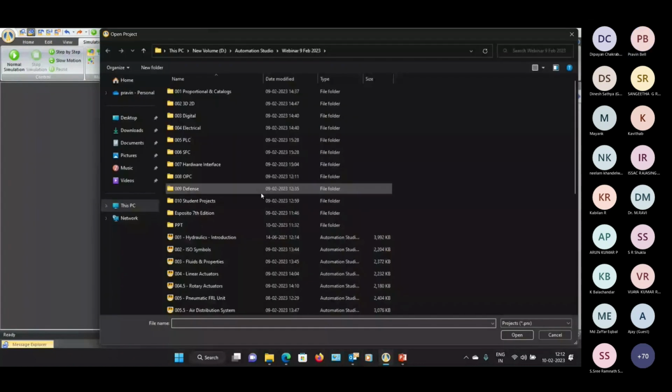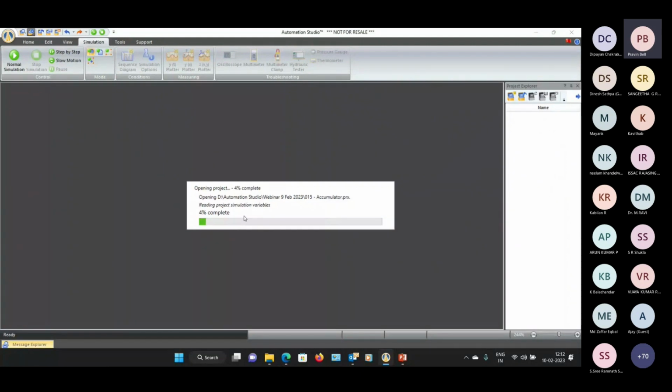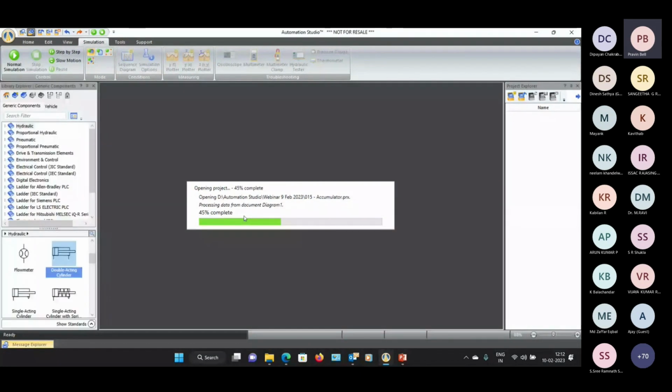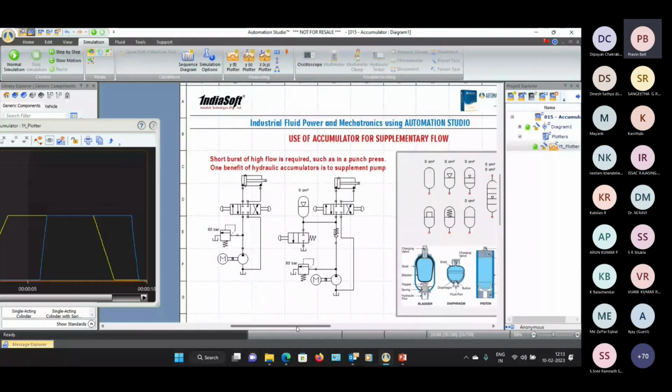Then coming to college circuits, there are a lot of circuits. We can't cover all of them, but just one small circuit of an accumulator to show how well you can do a college practical. Let's say a practical of study of accumulators.